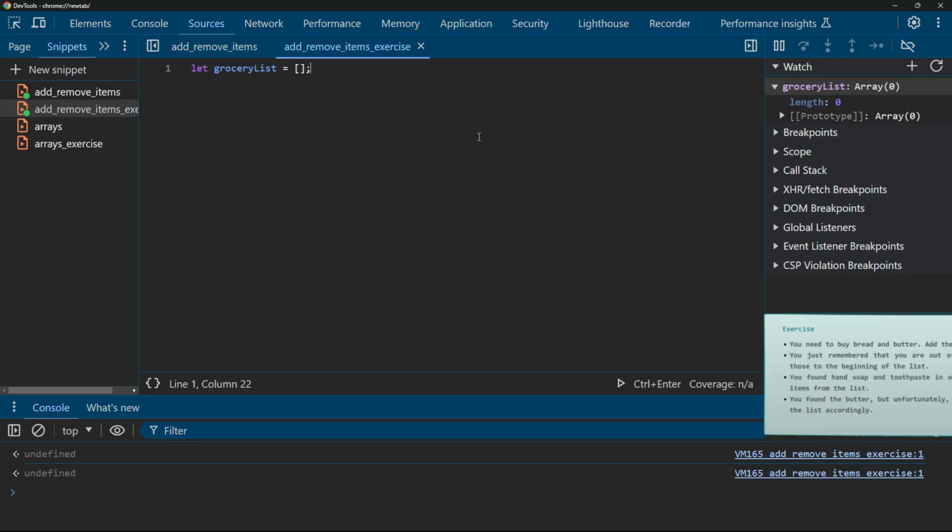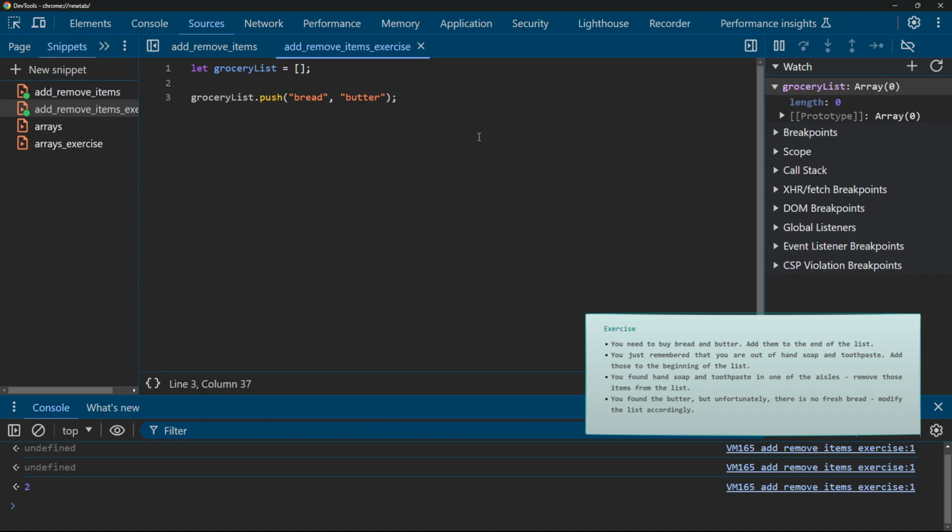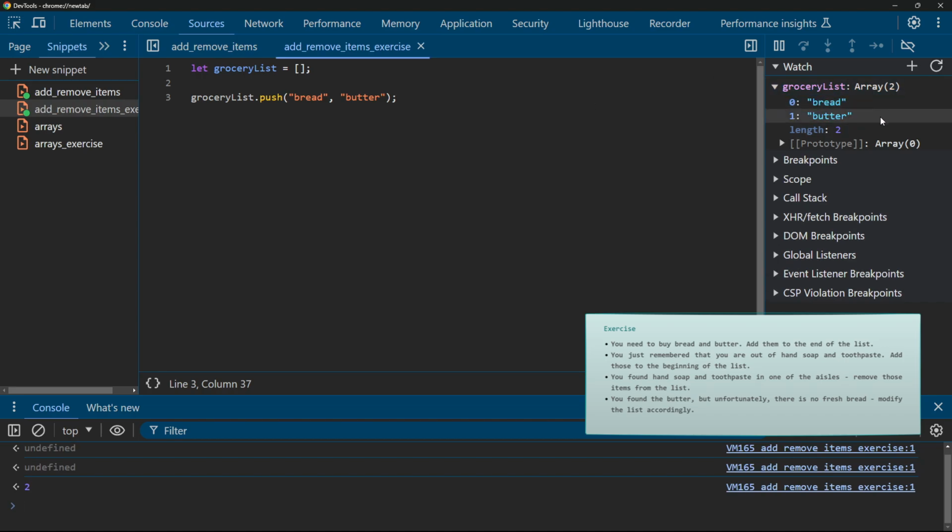Let groceryList equal an empty array, and let's add bread and butter to the end of the list like this. groceryList.push('bread', 'butter'). To add hand soap and toothpaste to the beginning of the list, we can use the unshift method like this. groceryList.unshift('hand soap', 'toothpaste').